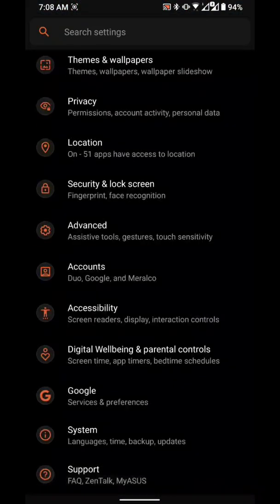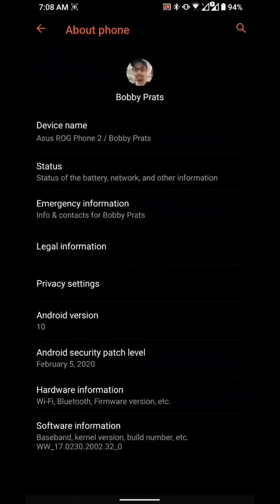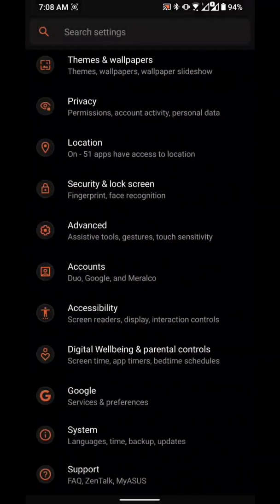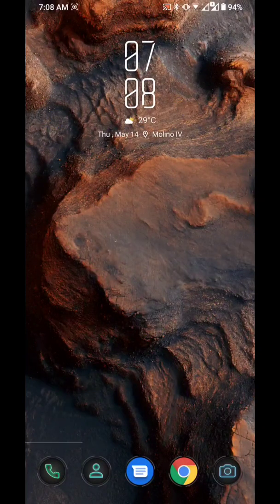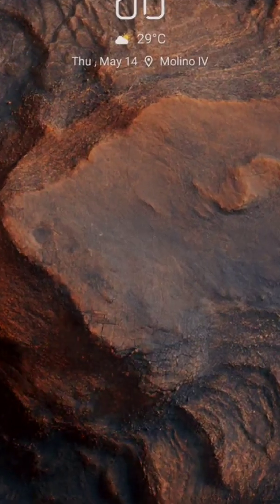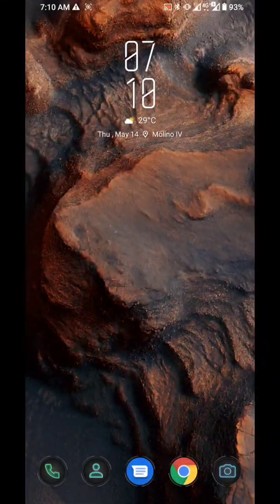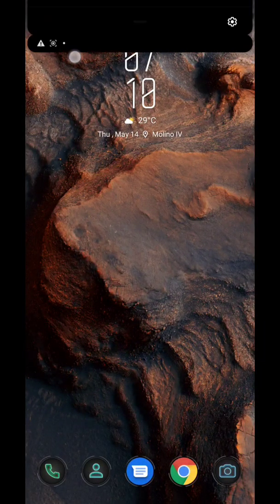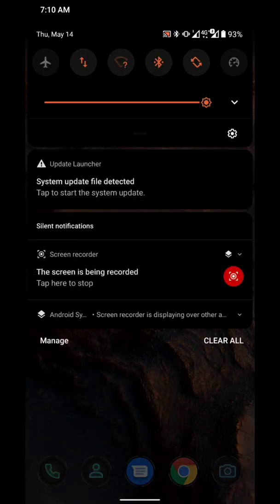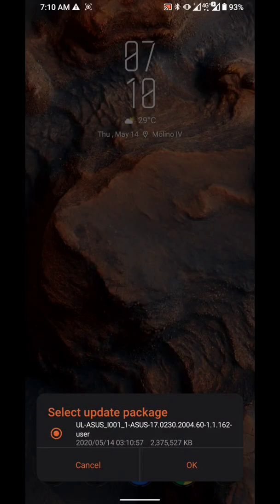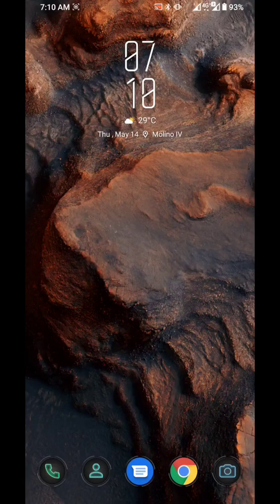Right now I'm at the 2002.32 version. So let's see what happens after I restart my device. I'll be back. See you in a while. Okay, so I just restarted my device, and as you can see, the system update file detected is right over here. Just click on that and select the update package, and that will update your system automatically.